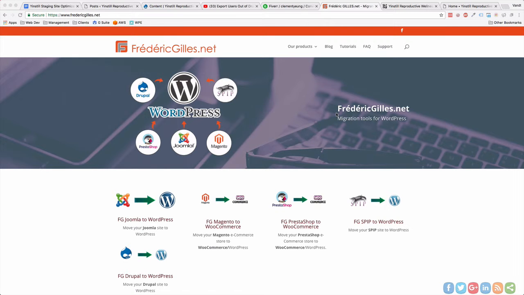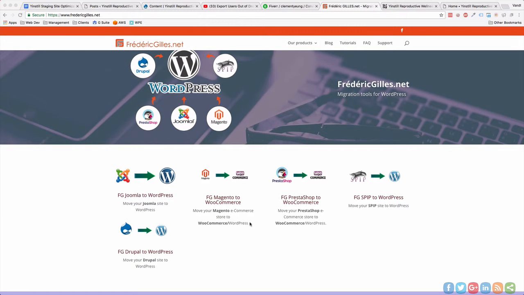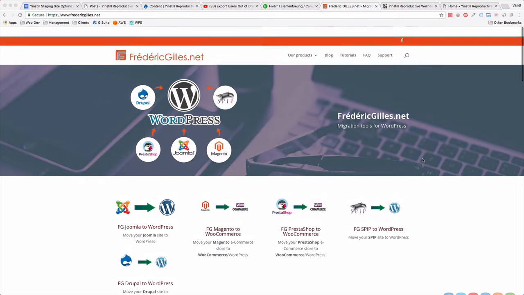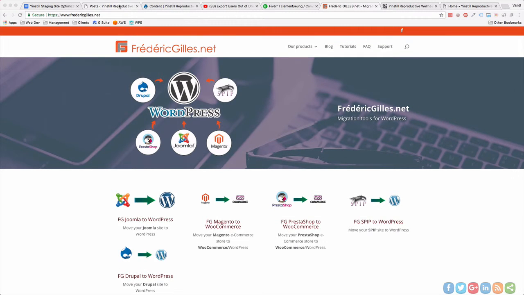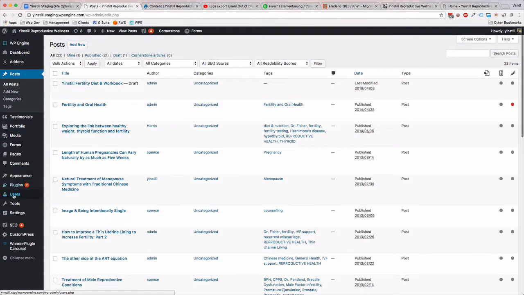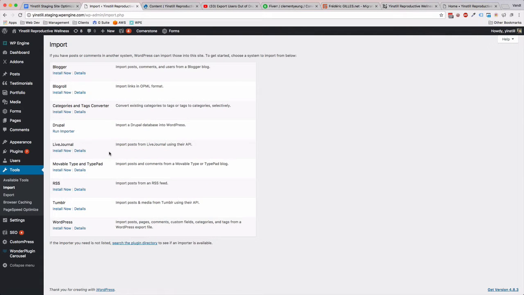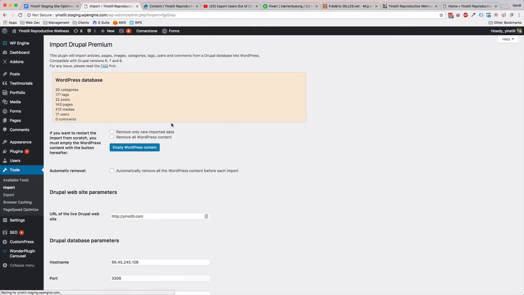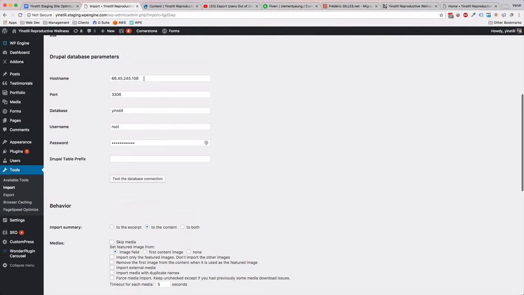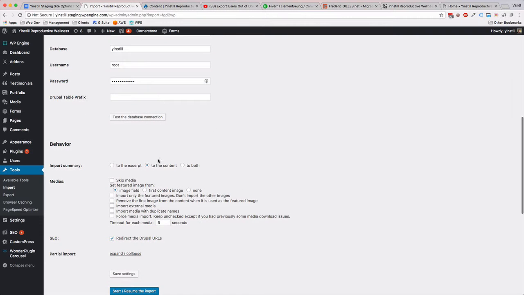Hi there. I installed and purchased this premium plugin called FG Drupal to WordPress. It's a migration plugin, and I installed it on a recent version of WordPress. You can see here that it's available within the import settings as the Drupal importer. From here, you can see there's a bunch of fields where you can input the server details, and we're going to do that together on a totally different install.